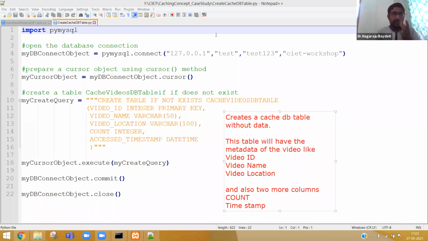Now tell me if you have any doubt till here. If you don't have any doubt, then let us move further to the main program, that is the simulation of the cache concept. I believe you are able to understand the concept we are going to implement and the step-by-step incremental procedure we are following to simulate the concept of caching.